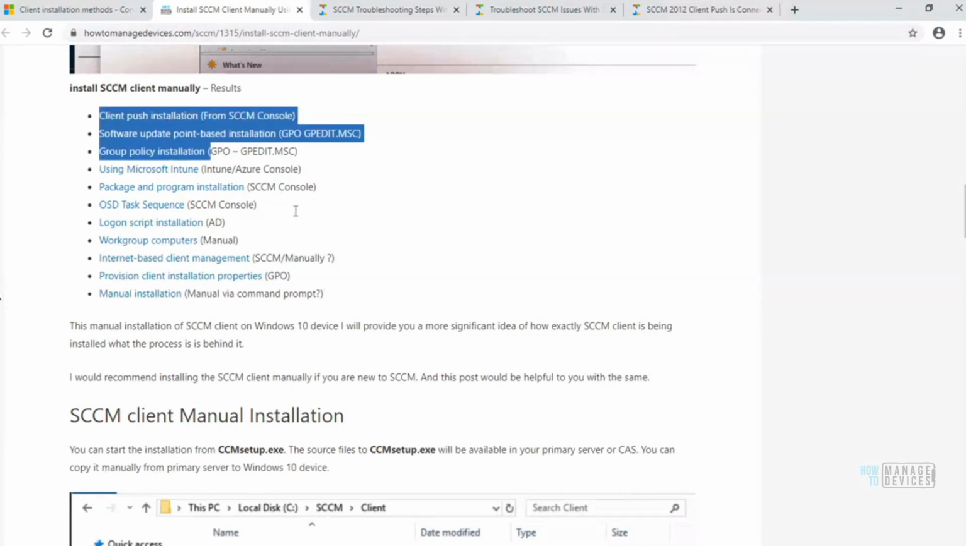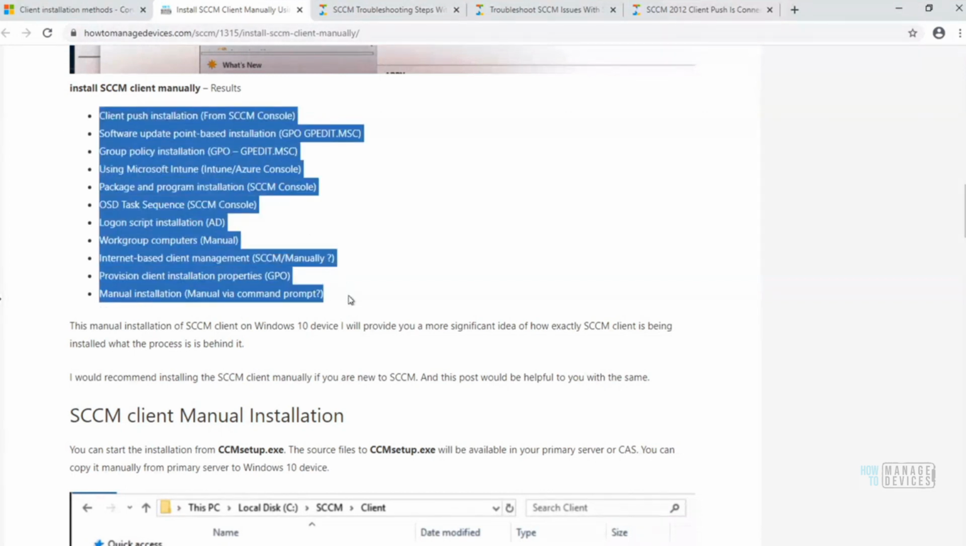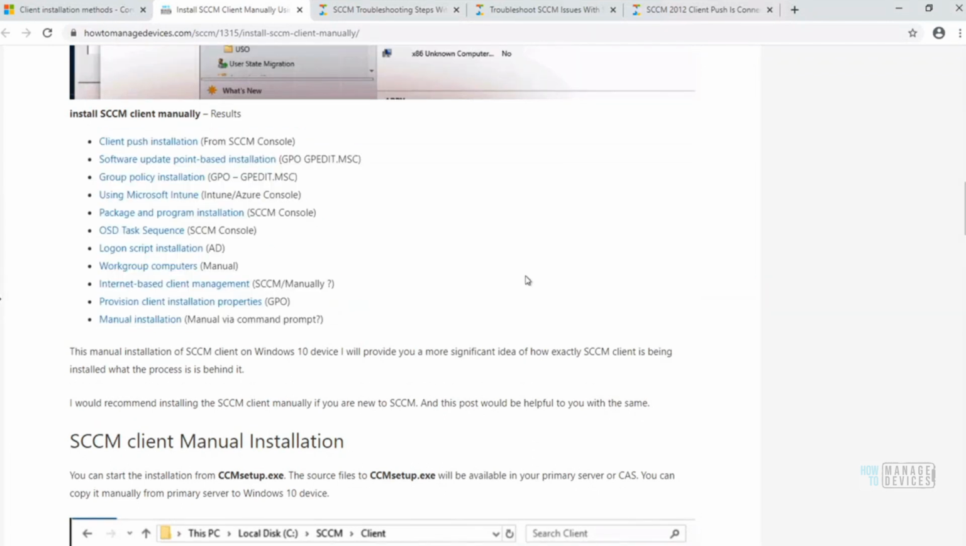So I have noted down all the possible client installation options, right? The first option is client push. Okay, SCCM has something called client push, which we can do once the devices are discovered, right?